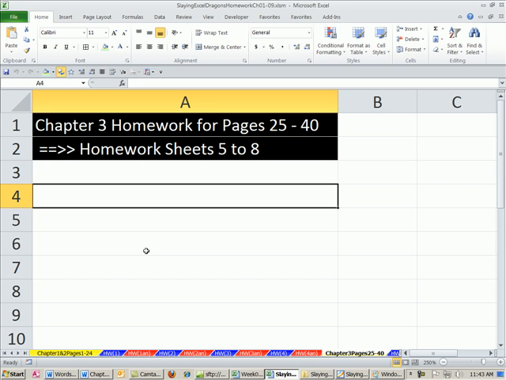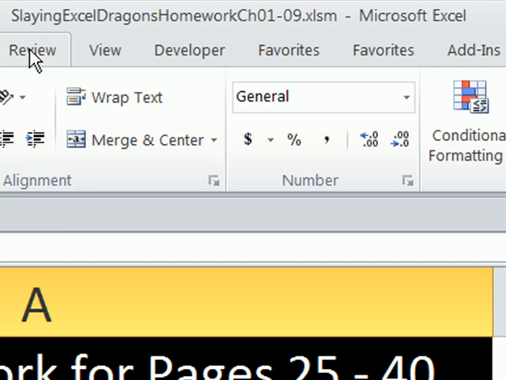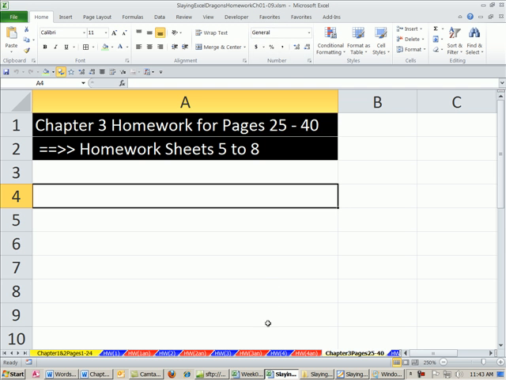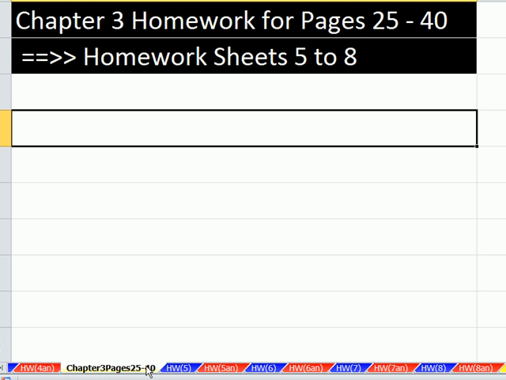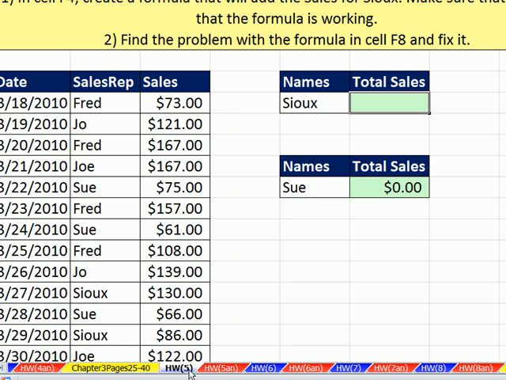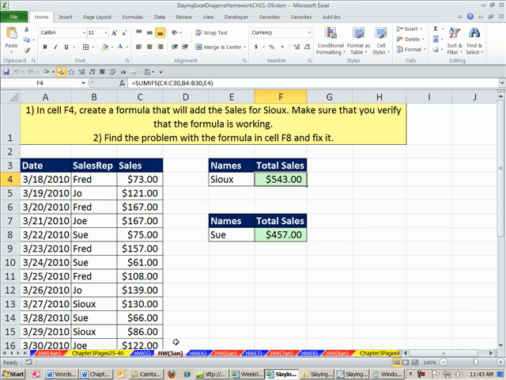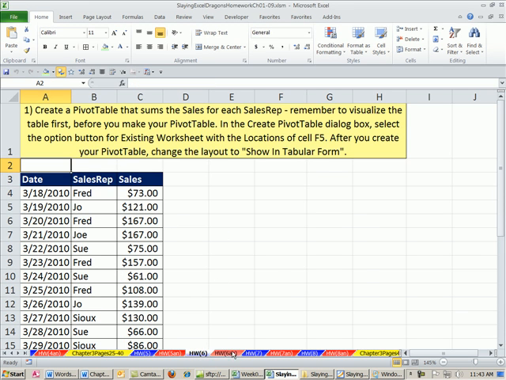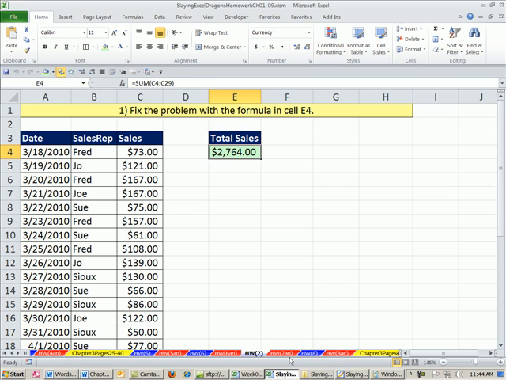All right, let's take a look now at the homework workbook. This is Slaying Excel Dragons homework chapters 1 to 9. You can download this from the link directly below the video. We have, in our first couple of videos, done homework problems 1 to 4. Now I'm going to scroll ahead. Now, chapter 3, pages 25 to 40, there's homework problem number 5 with the answer, problem number 6 with the answer, etc. So there's 8 homework problems. All right, we'll see you next video.